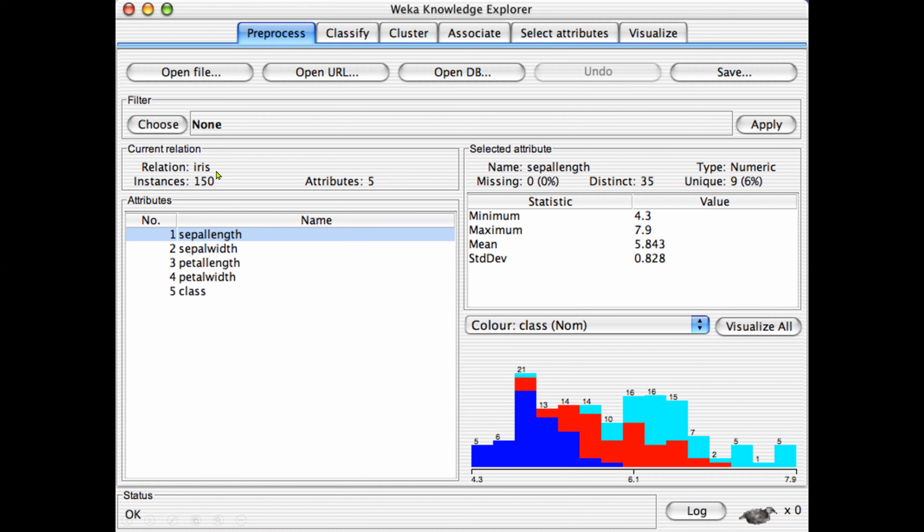The file name again is Iris. The relation means the file name, Iris. The instances means the records you have. So we have 150 records and 5 attributes. We can see the attributes are 1, 2, 3, 4, 5: sepal length, sepal width, petal length, petal width, and our class, which is the target variable. In this case, we are going to classify the flowers into 3 different categories, and we will discuss that later on. So the current relation that is open is Iris. It has 150 records, that's 150 rows, and you have 5 columns, the attributes, which are named here.